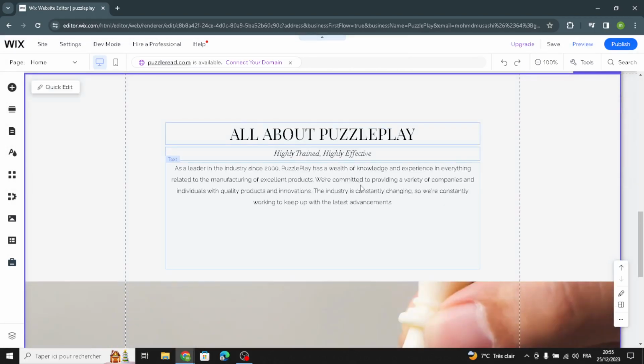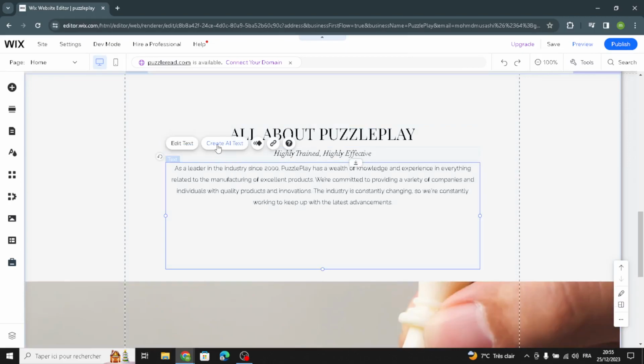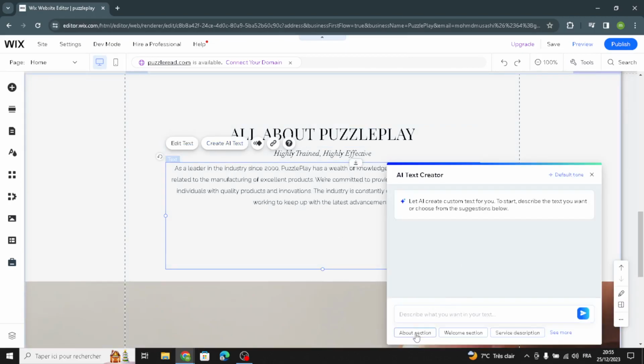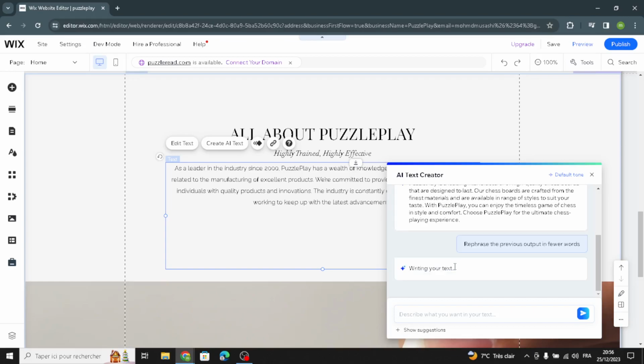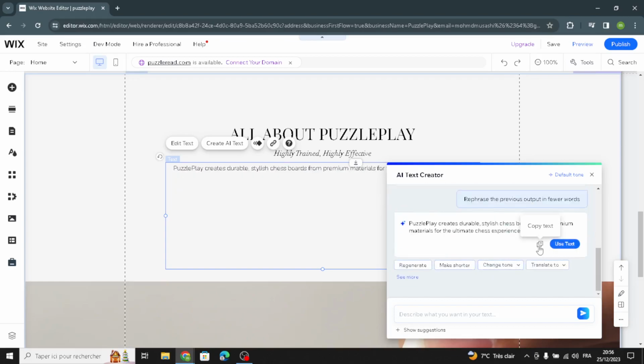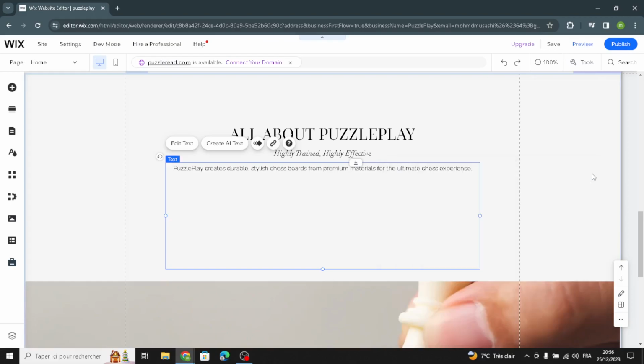Okay, so as you see here, this is the about section, so you can create another text for this about section. You can just describe what you want in your text. For example, you can select the about section and you have to insert information to include here. So as you see here, you can just make it shorter and use, for example, this text, or regenerate another one if you don't like it. So that's it.